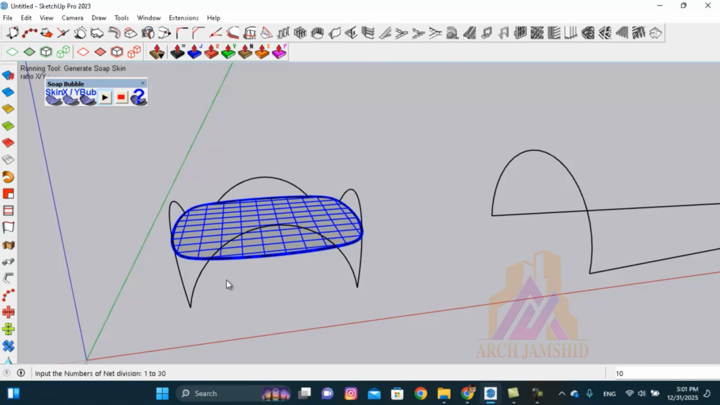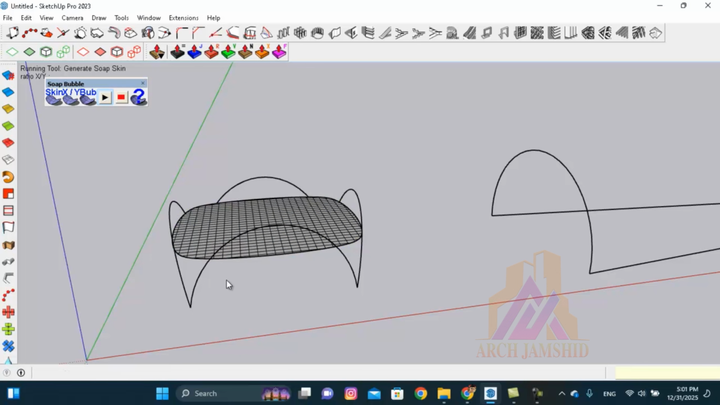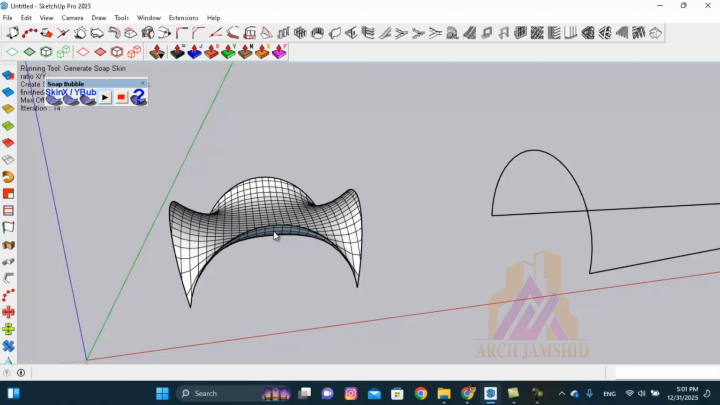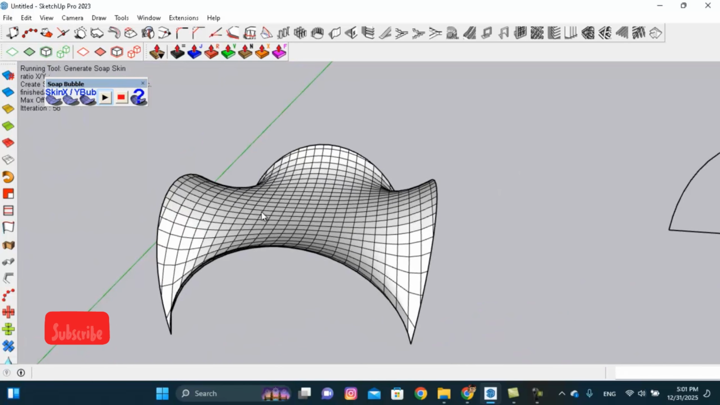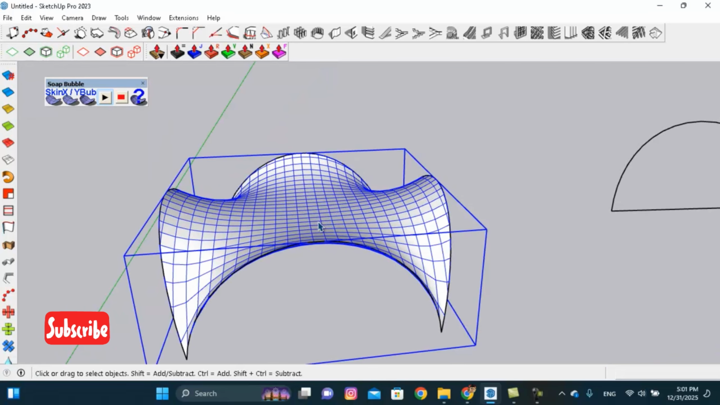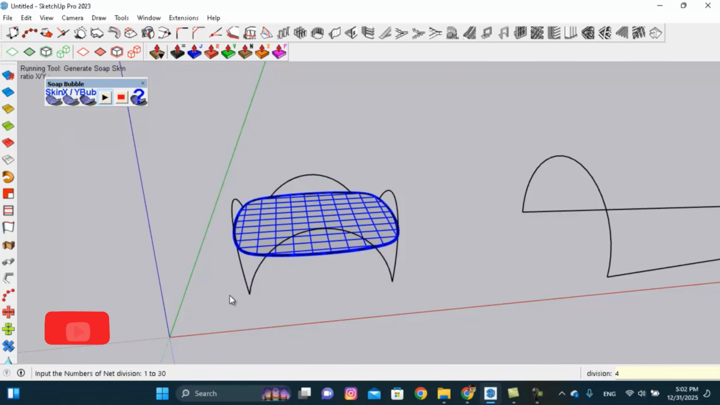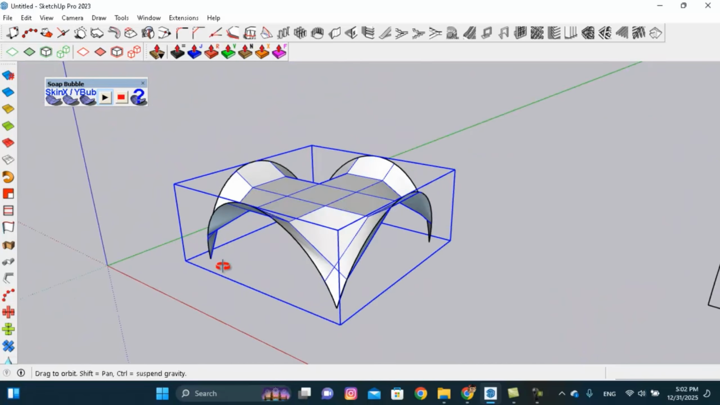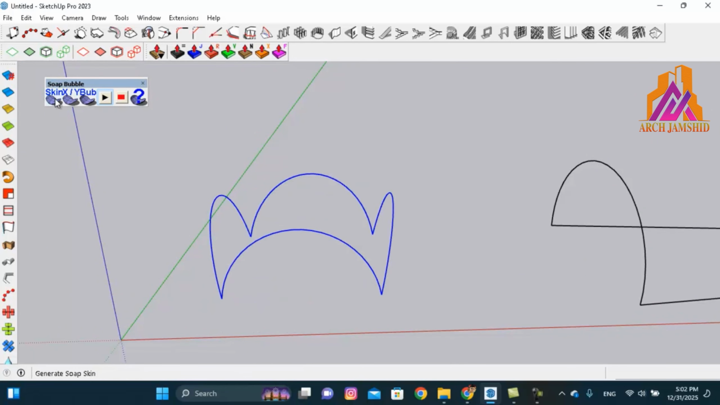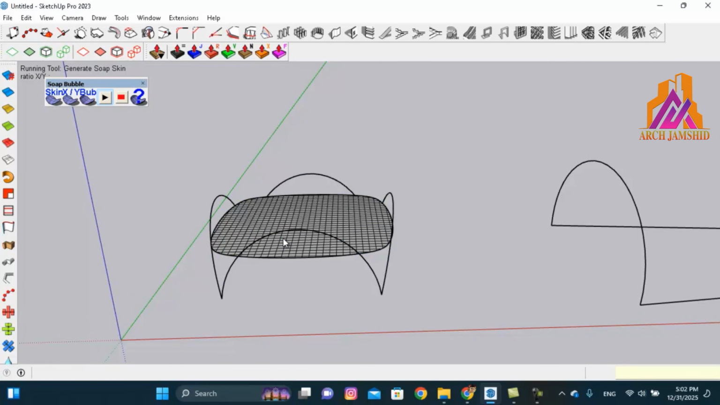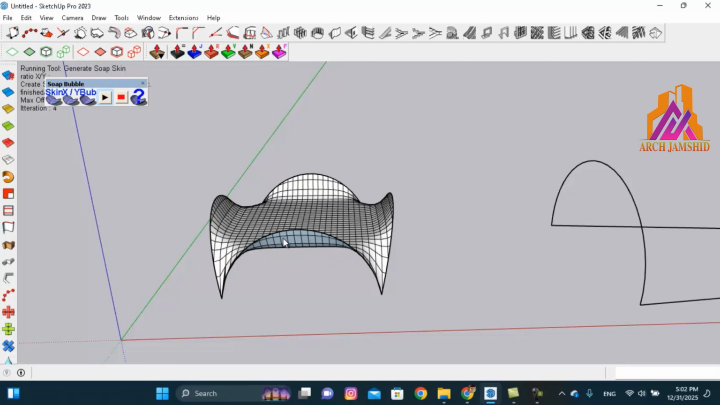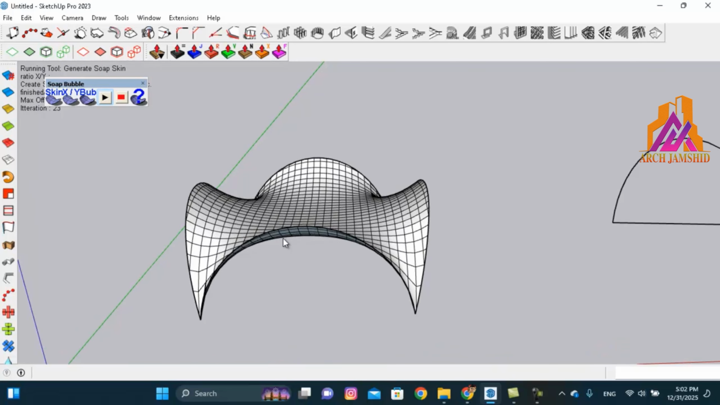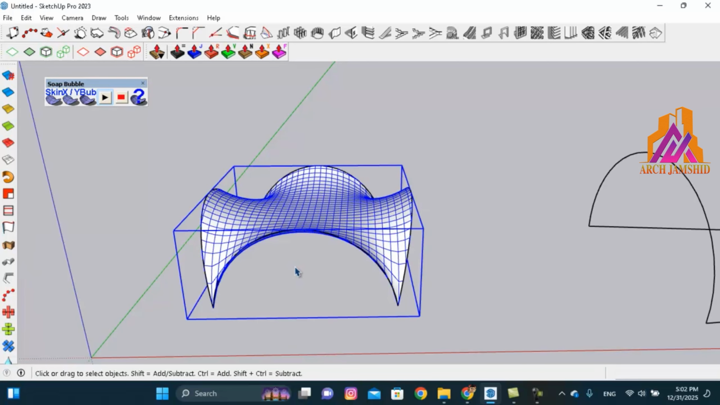Then the first option generates a surface from your lines. For example, with a division of 25, see how soft and flowing the shape is. The higher the number, the smoother and more elegant your surface becomes. But if you set it to 4, notice how rigid and rough the form becomes, not smooth at all. I increase the number of divisions again because I want the shape to be smooth and soft. It has two other options as well.